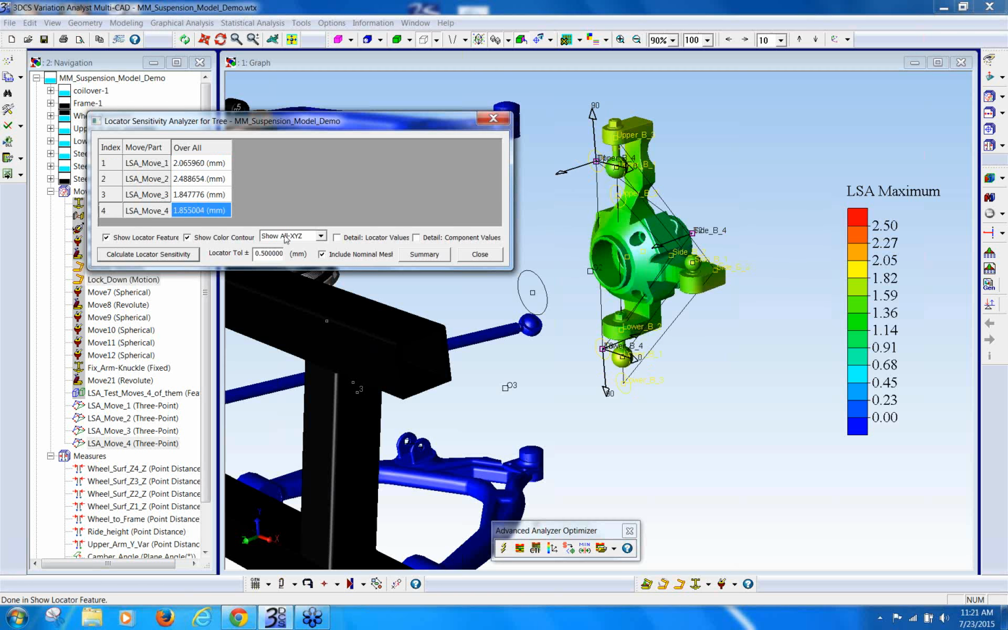So then you can see, if I want, I could change this and say, just show me the X variation. Okay, and you can see the X variation is less. Or I could say, just show me the Y variation. So you can break this down by variation, and this is looking at the overall part, or you can look at each individual locator.